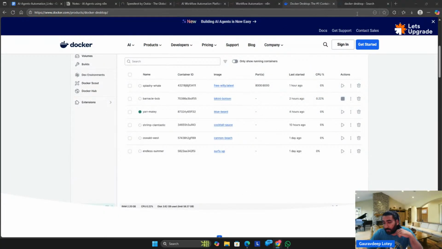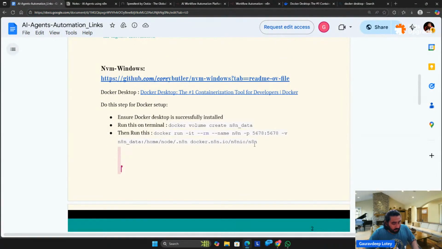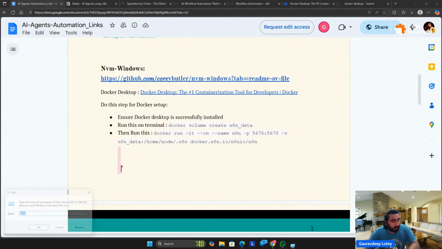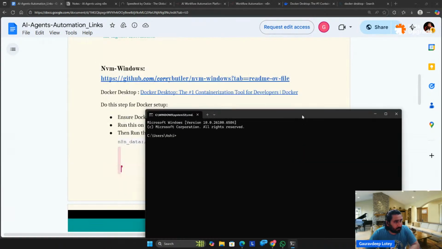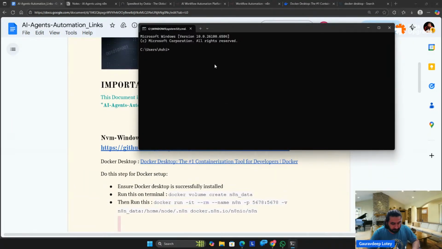Now that we have installed Docker, you can follow along as I type out these command lines for you. These lines right over here. So Windows Run, a terminal is up. What you'll have to do on the terminal is first run docker volume create, then the name of the volume. This is what we have to place over here. It could be something like n8n_data. We just need to create a volume on our local drive.